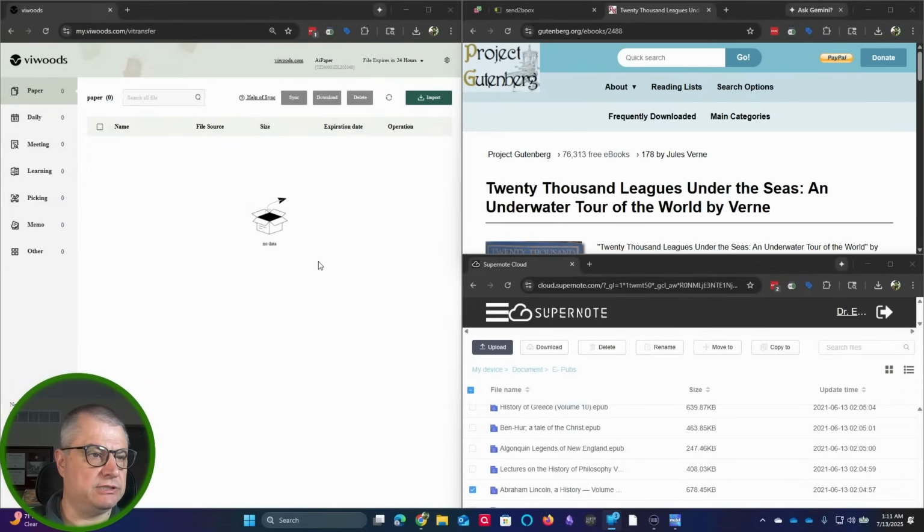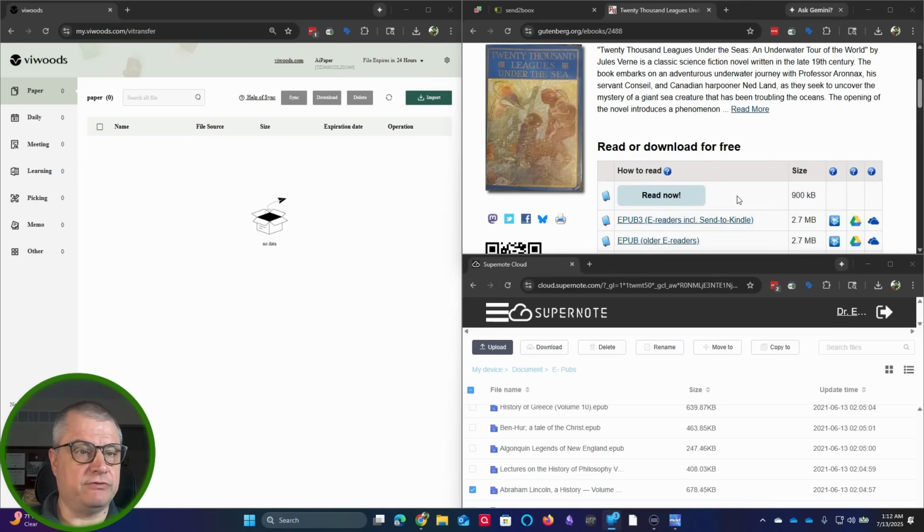Right now, you're only seeing two of the apps. You're seeing the Supernote and the ViWoods. Primarily, that's because I'm going to show you first the book we're going to look at. You'll see here that I picked Twenty Thousand Leagues Under the Seas by Jules Verne from Project Gutenberg. I wanted to show you first how to quickly download that and then how I would upload this onto the different platforms. The first thing you would do is go ahead and download the book itself.